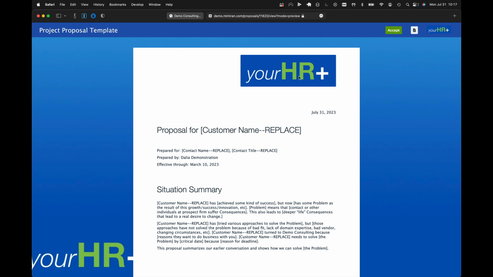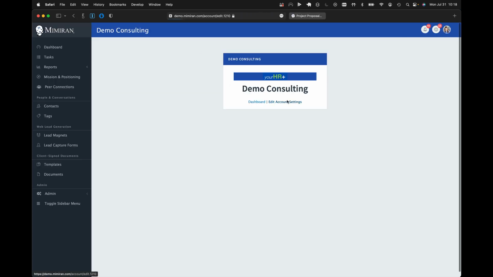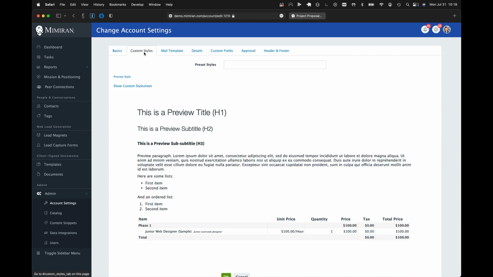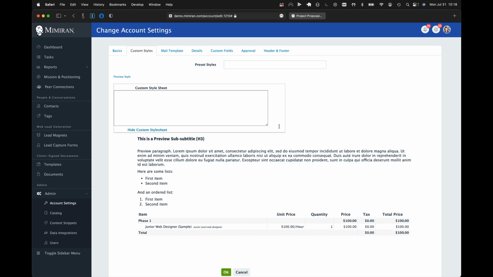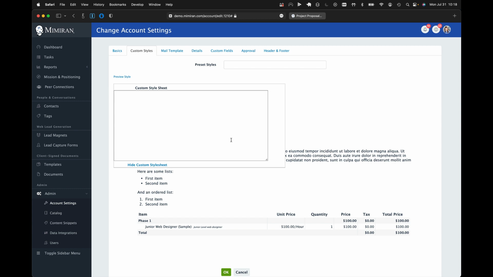It's going to fill in my logo automatically, but maybe I want some of this text to be a little bit more on brand. So let's go back to our account settings, and on the second tab, the custom styles section, we can use some of these presets, but we can also create our own custom styles. If you're familiar with CSS, cascading style sheets, this will be old hat to you. If you're not, no big deal, you can look it up. You can ask your web person for help. But the basic idea is we're going to set some basic styles.